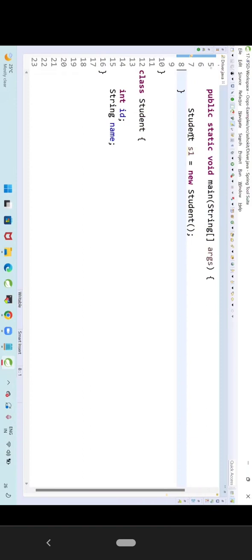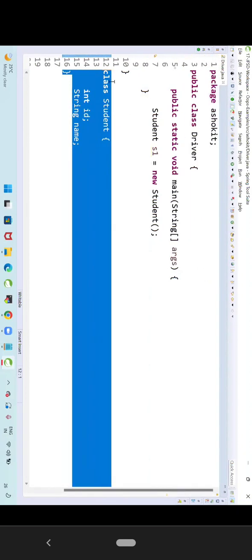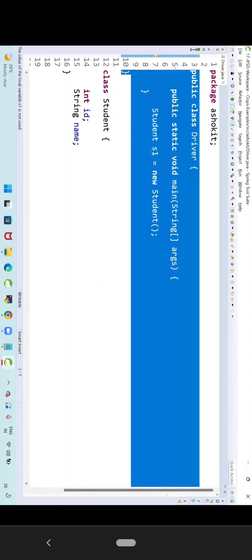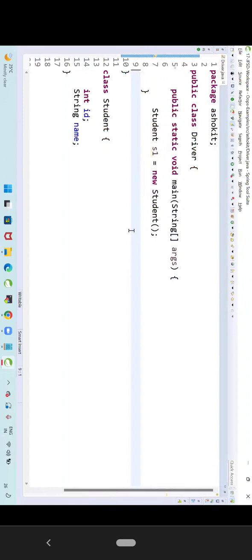Local variables? Instance variables. This is one class, this is one class. So in the single file, I have created two classes. One class object I am creating in another class. Are you getting my point?